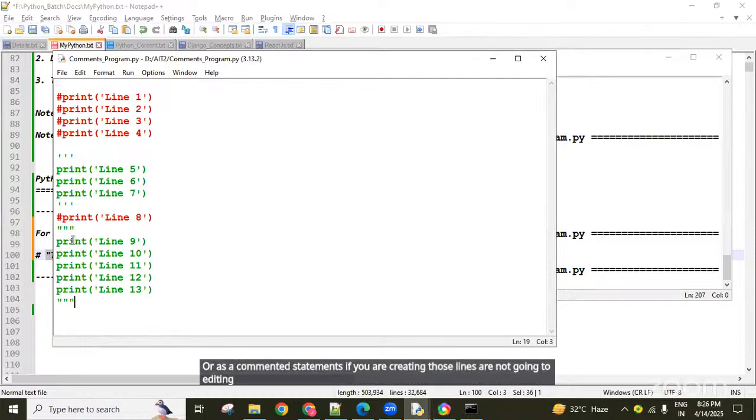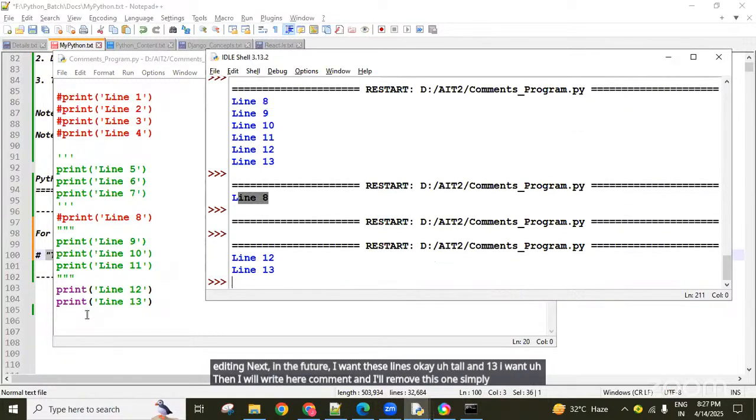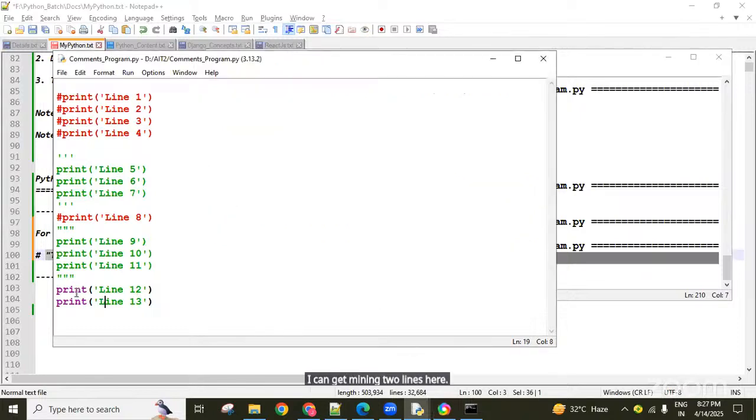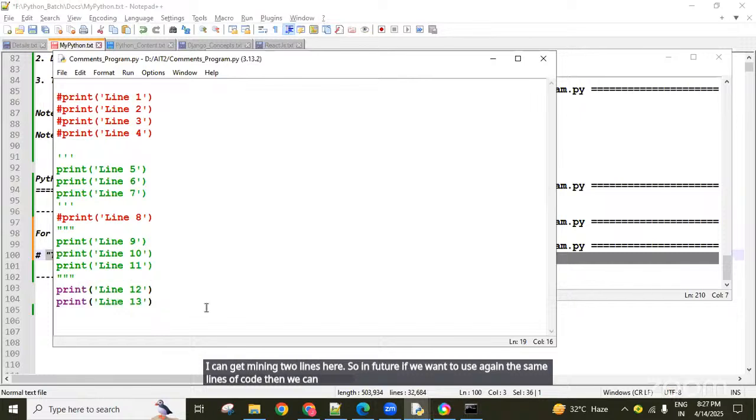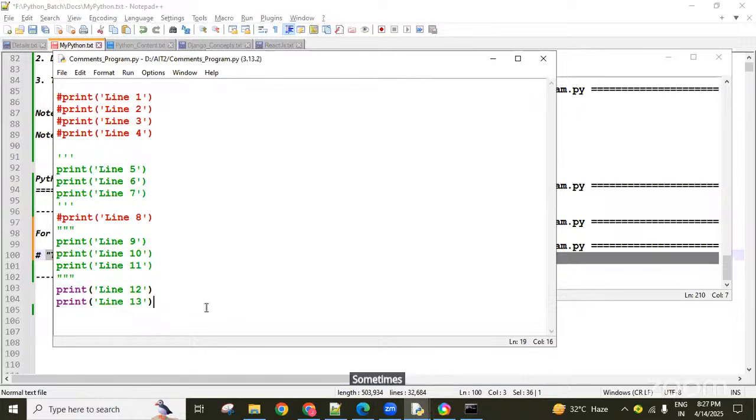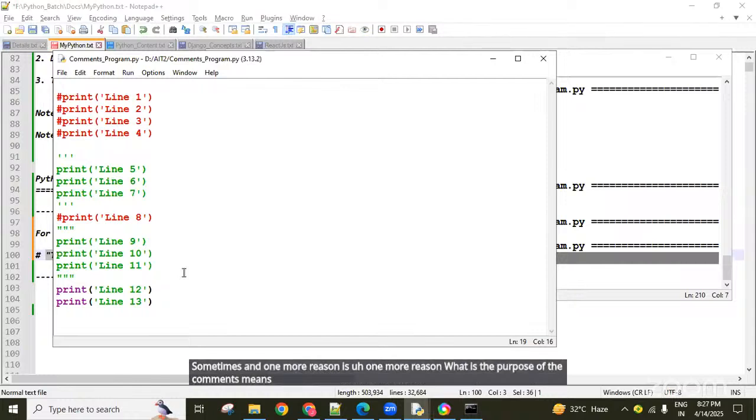Next, in the future, if I want lines 12 and 13, then I will write the comment here and remove this one, and simply I can get the remaining two lines. So in the future, if we want to use the same lines of code again, then we can uncomment them. And one more reason: what is the purpose of comments? For better code readability and also for future understanding, a documentation string we can create.